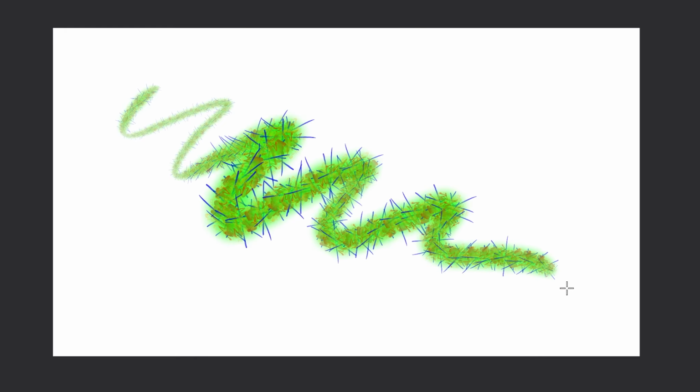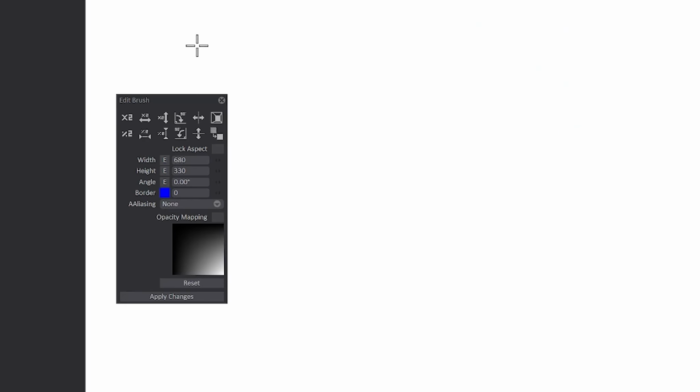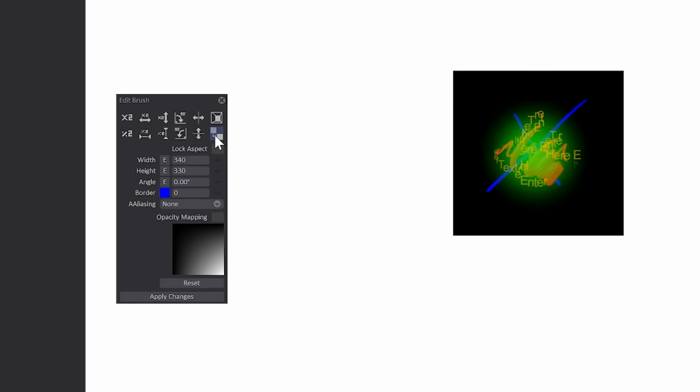Once you've created a new custom brush, I advise you to open the Edit Brush panel to edit its tip. Click on the Edit button located on the Tool panel here. This opens the Edit panel with several shortcut icons which lets you resize the brush tip, rotate the brush tip, flip the brush tip. This icon lets you optimize the brush tip, which means removing the brush tip's surrounding transparent areas. This icon lets you replace transparent areas with the B color, and vice versa.